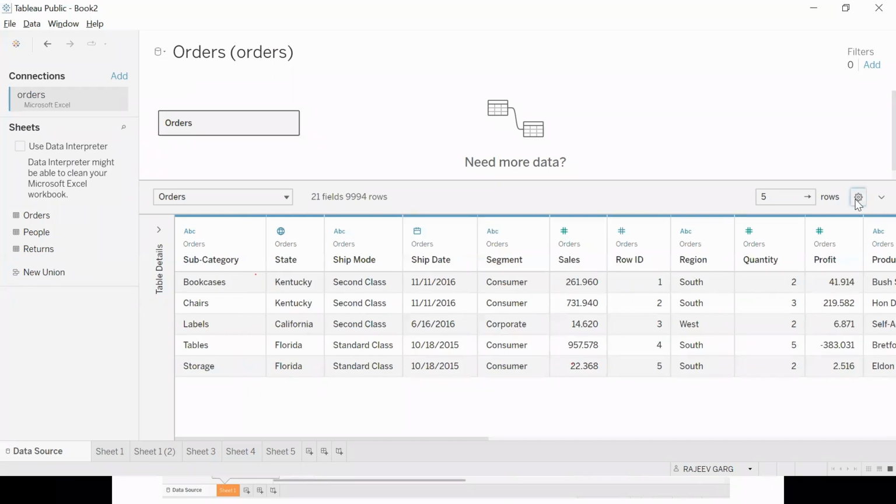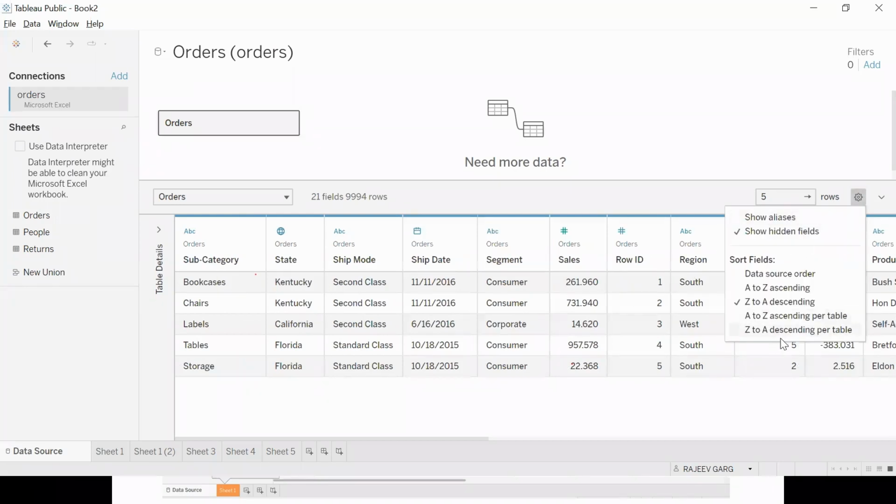Okay. And if you click on this setting, you will get two more options over here, which is ascending and descending per table basis. Per table. Ascending or descending per table.